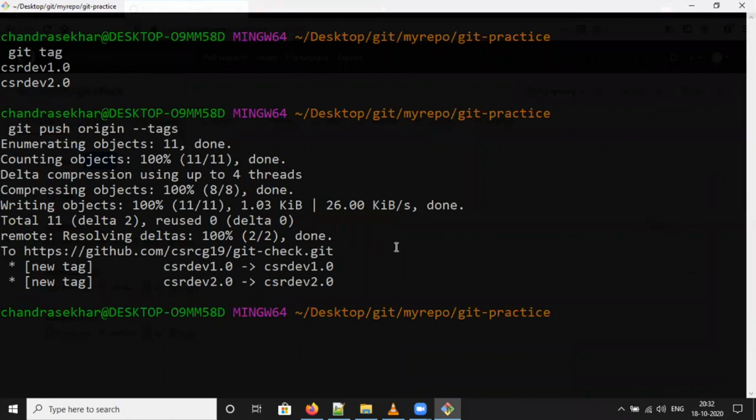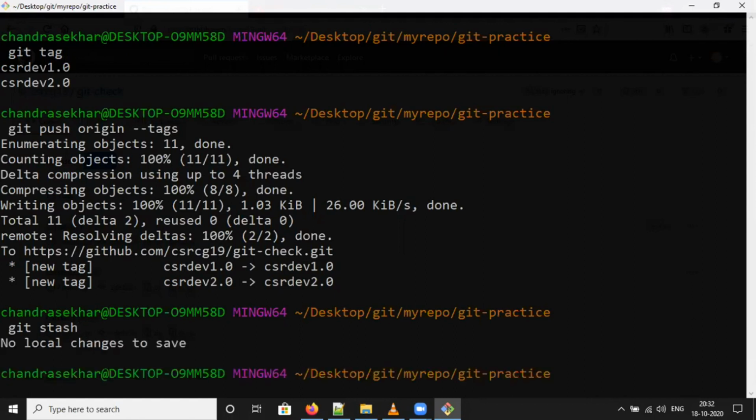Now we will talk about stash. git stash. It will display how many backups are there in the local repository. The git stash command will display the backup of your current working copy, or current work area. It says no local changes to save. That means there are no backups available in the local repository.